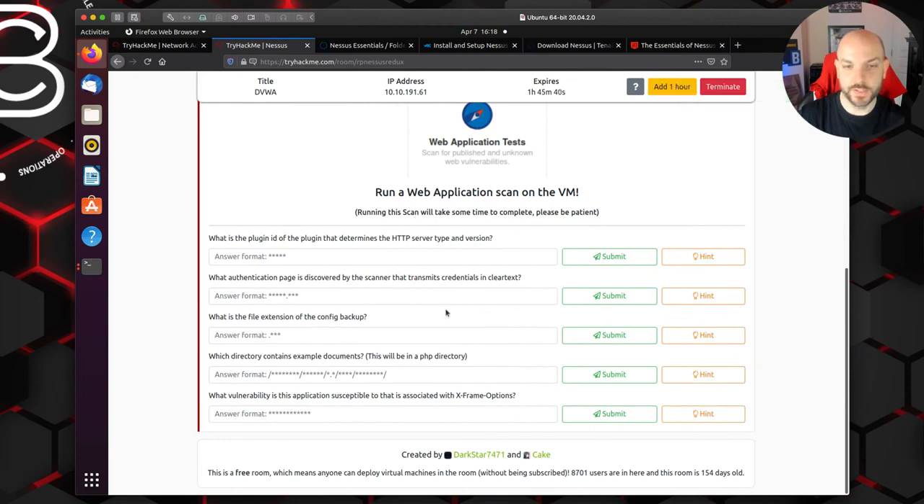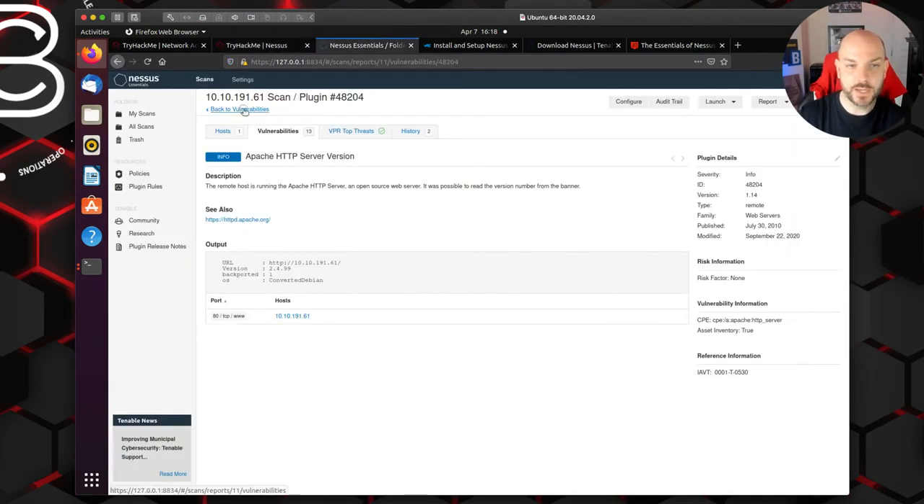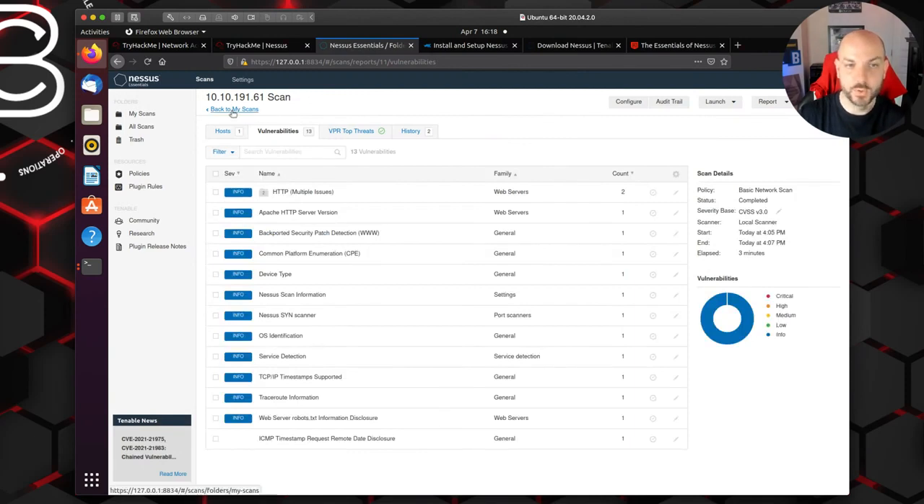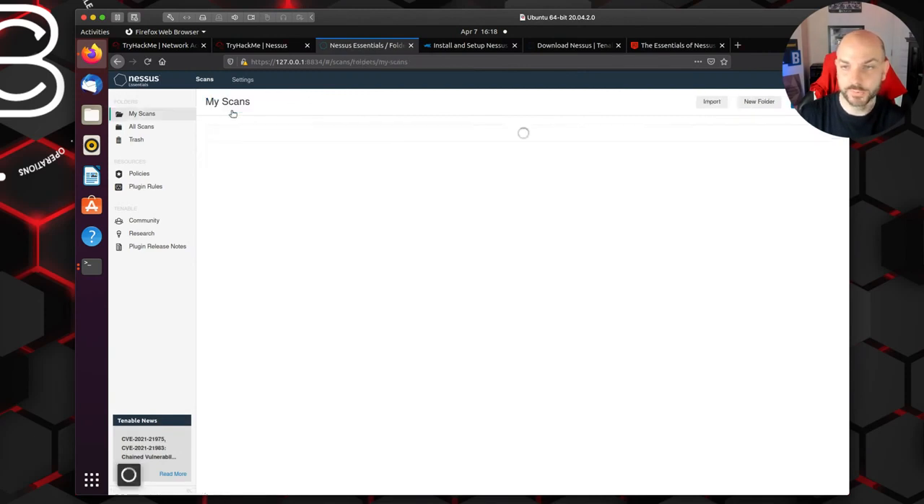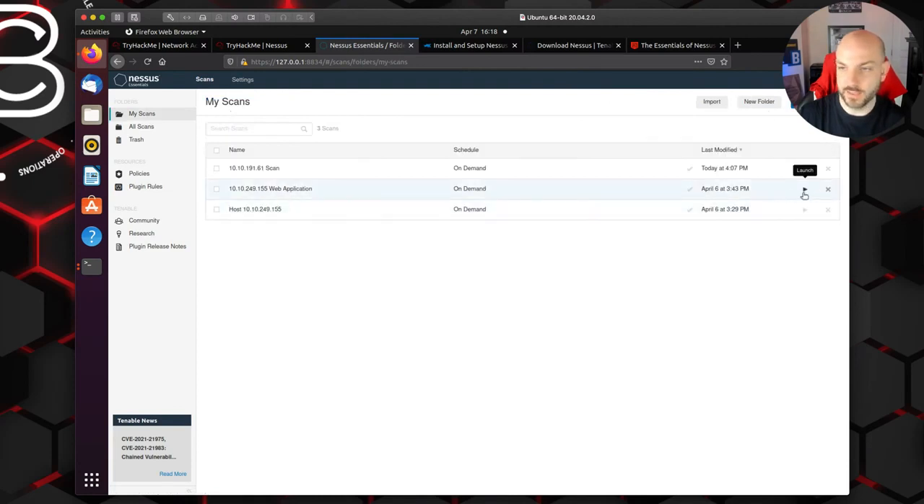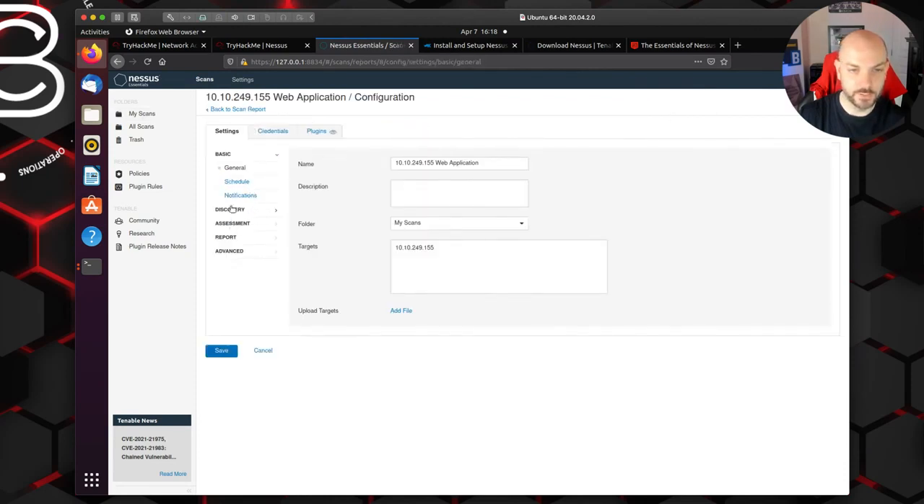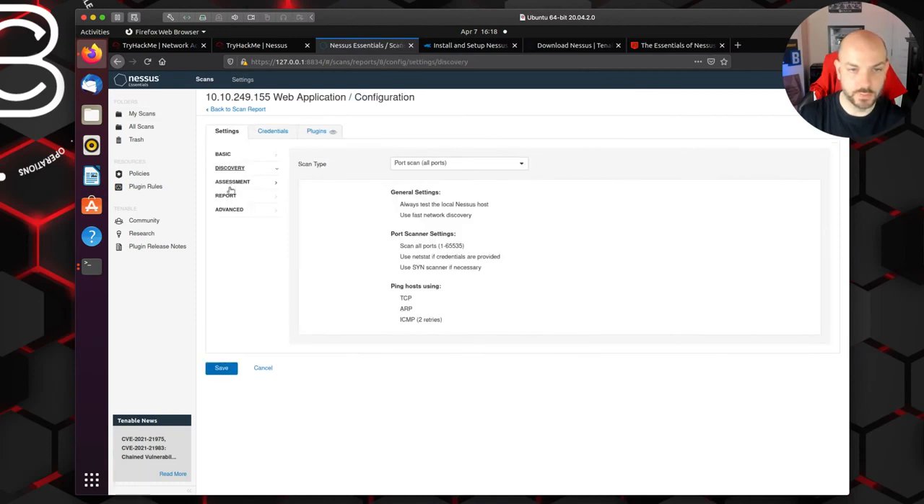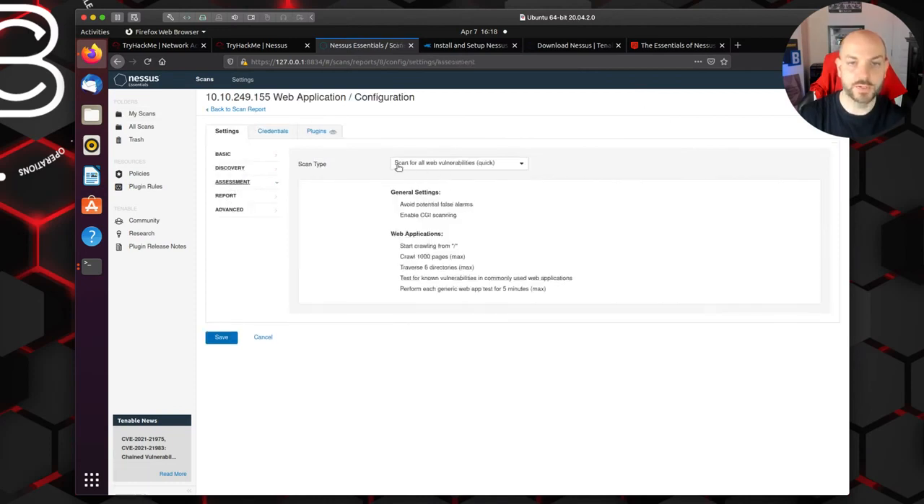Now, we could actually sit and go through this. I think last time when I did it yesterday, it took like 15 minutes. We're not going to do that because I already ran the scan and I've already shown you what it looks like when you actually run a scan and stuff comes in real time, which is what I wanted to show you with this. So I'm cool with not having to go all the way back through that. I will show you what that looks like as far as setting it up, though. Really, it was just changing the type of scan. Did all ports, assessment, and we just did a scan for all web vulnerabilities quick.